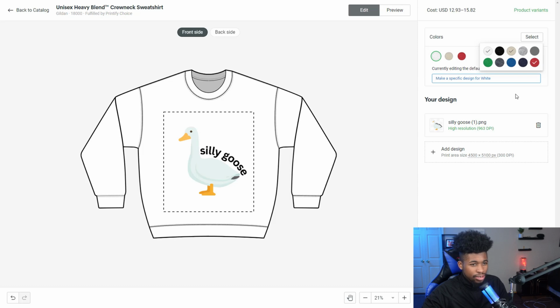Try not to have too many colors. Once you start having 5 to 6 colors, once they have a lot of options, people just don't like a lot of options. So make sure you stay around 2 or 3.